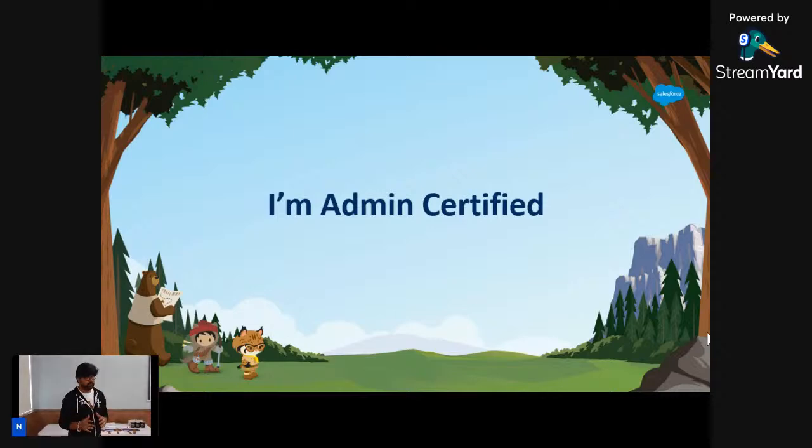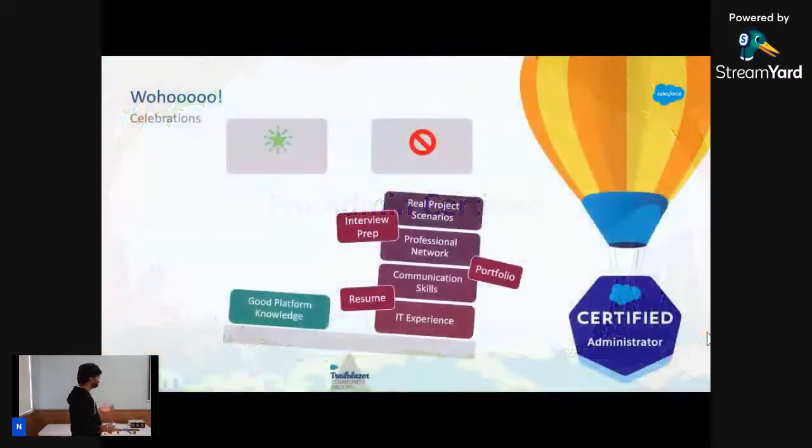Okay, now once you are admin certified, what should you do? You did the admin certification, great, congratulations. But now, to land a Salesforce job, maybe if you don't have one at this point, and you did the Salesforce certification just because you wanted to get a Salesforce job, move into an IT career, or switch your technology from any other technology to Salesforce, then you have to cover all these areas in red. You need IT experience, communication skills, a resume, a portfolio, and a professional network, meeting different Salesforce people who can help you with referrals. You need some real world project scenarios. All of these are also an important part of getting that job.